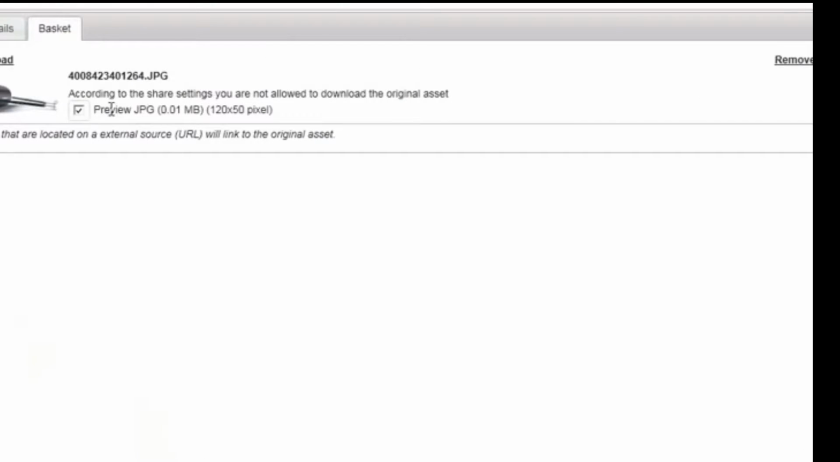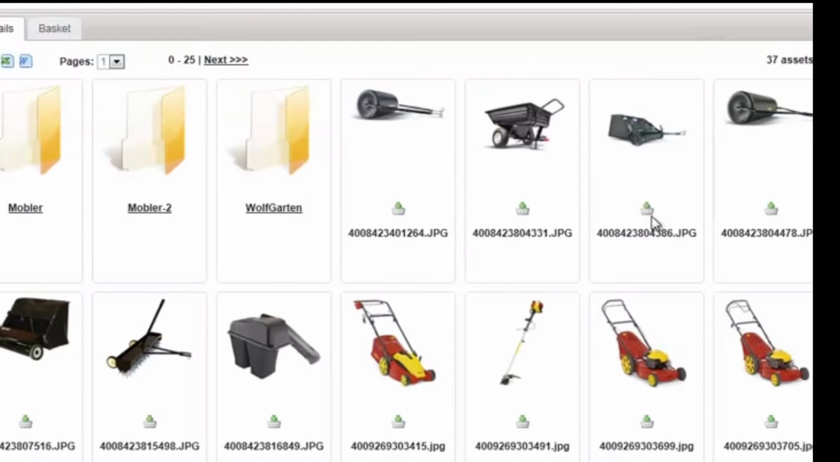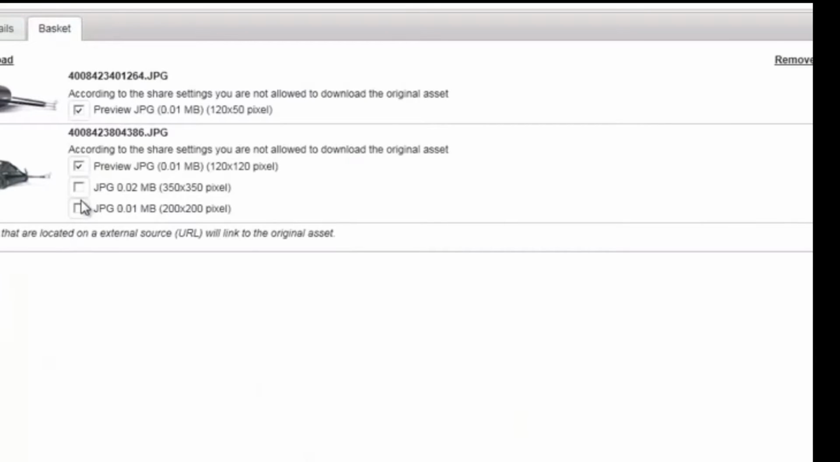If we add an asset with more renditions to the basket, you'll see that we can download the preview and all the renditions. This is a good way to prevent the user from accidentally downloading the original.